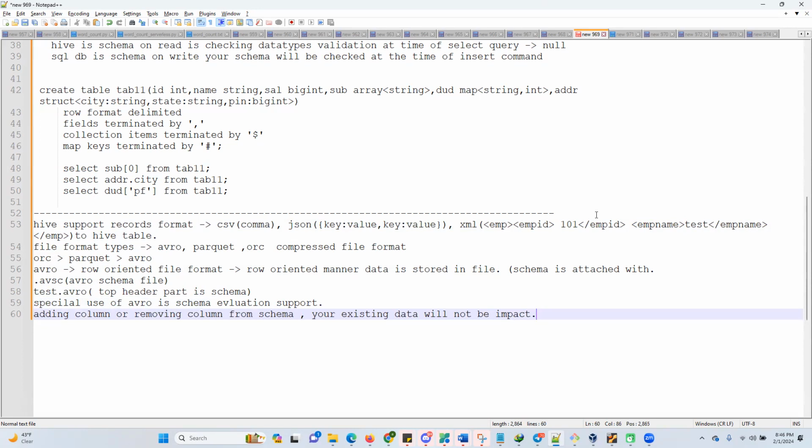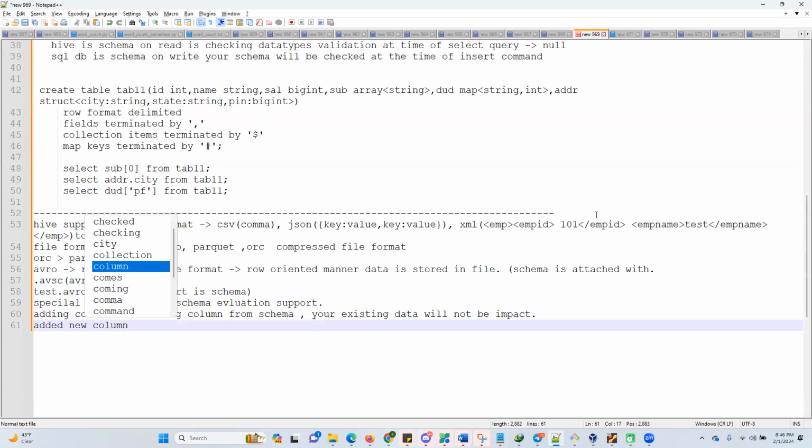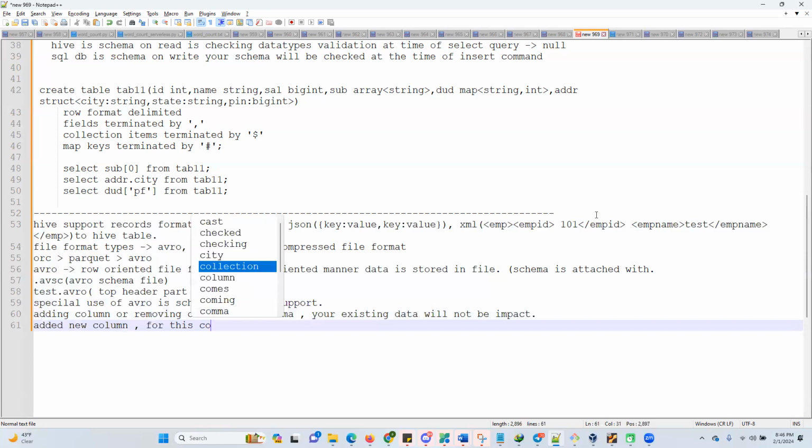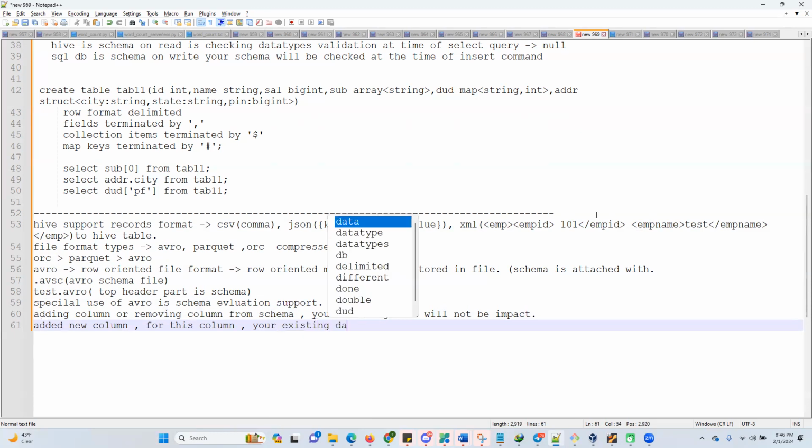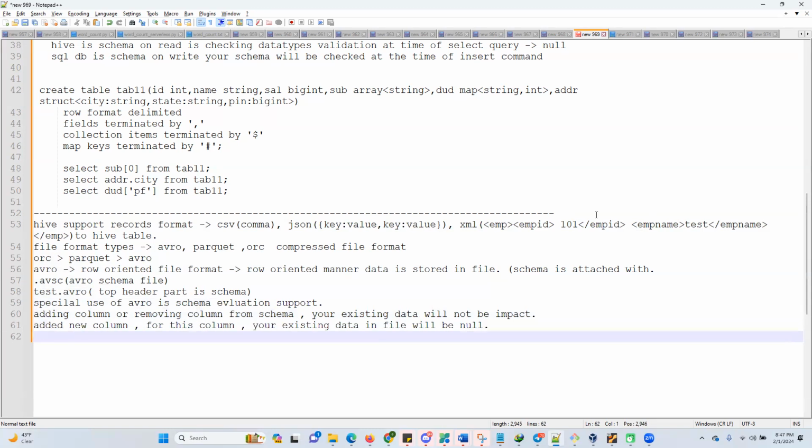It means for existing data, suppose you added a new column. For this column, your existing data in the file will be null. So this kind of special feature is called schema evolution support.